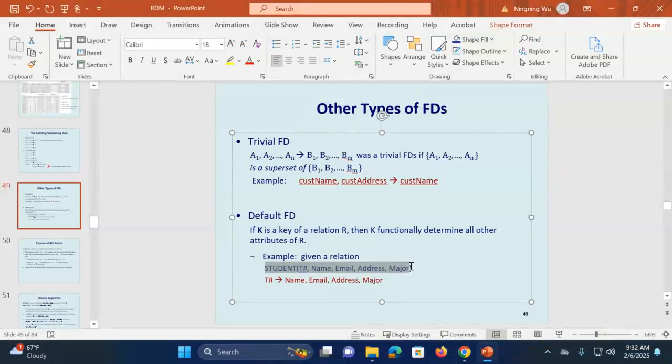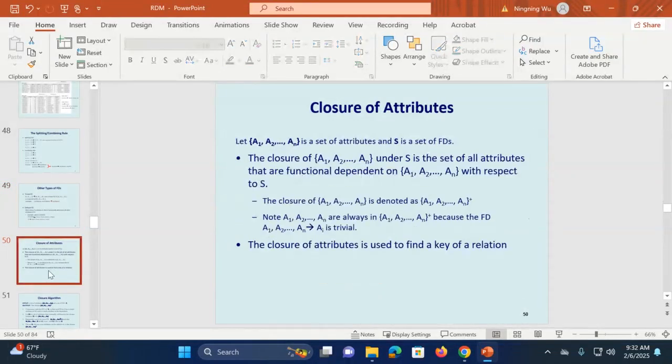Given the student relation schema, if T number is considered as a primary key, it is also a key, then T number determines name, email, address, and major. Okay, let's go to the next one, the closure. This is a very important concept of the relational data model.